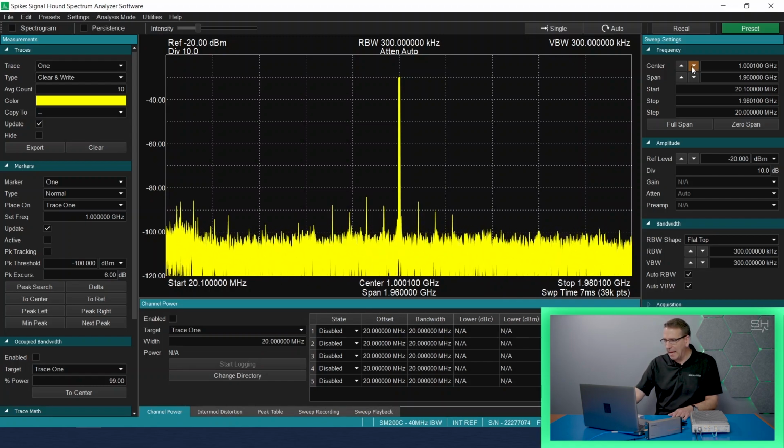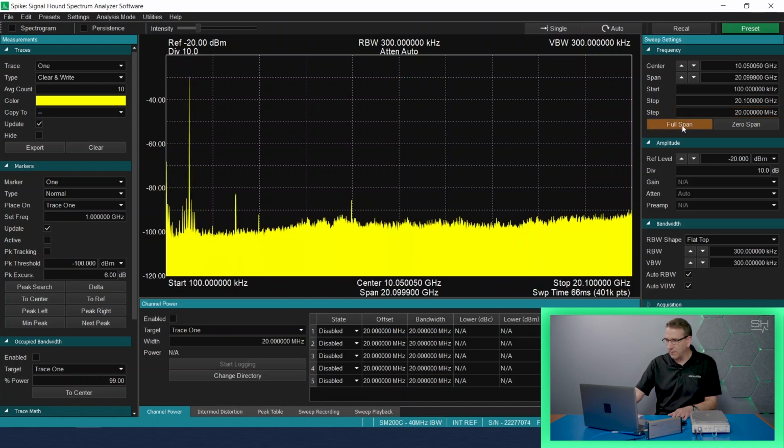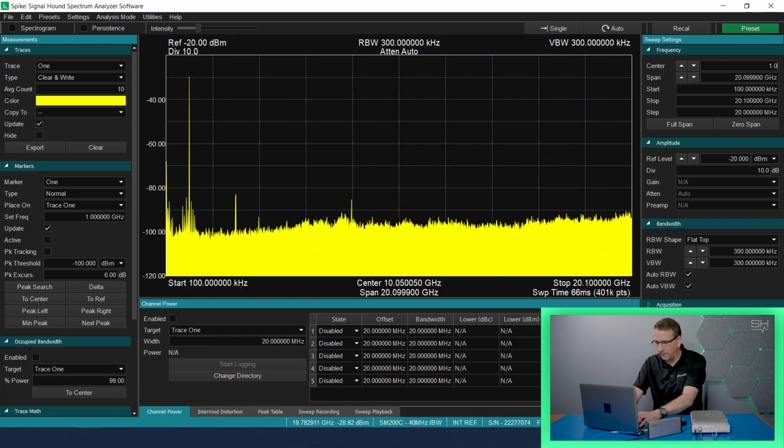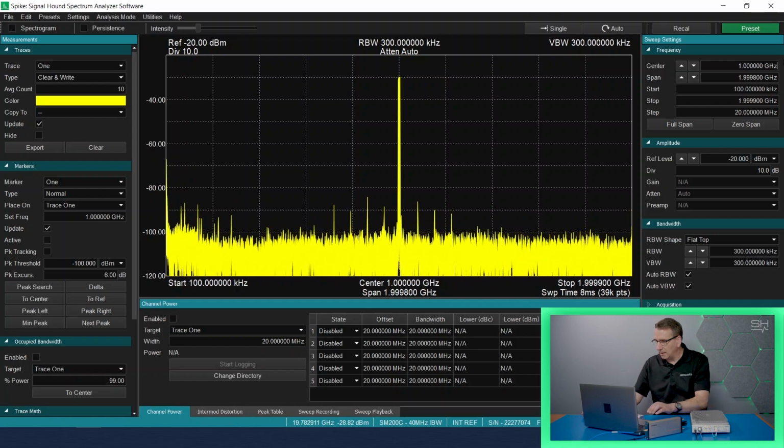A couple of other handy buttons here are the full span, which you can click to return to the full span of the device that you're connected to, and then zero span. We're not going to talk about zero span today. We'll talk about zero span in another demo. So we'll go back to a 1 gigahertz span and continue talking about this.